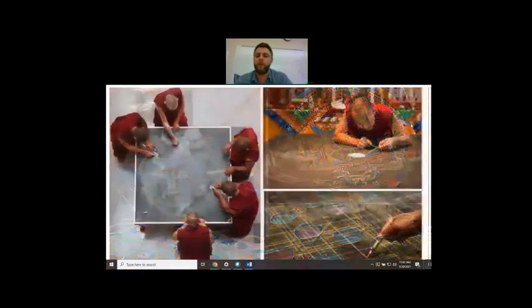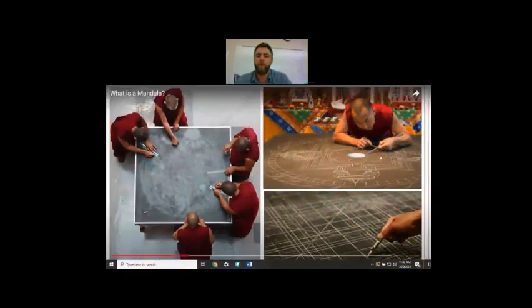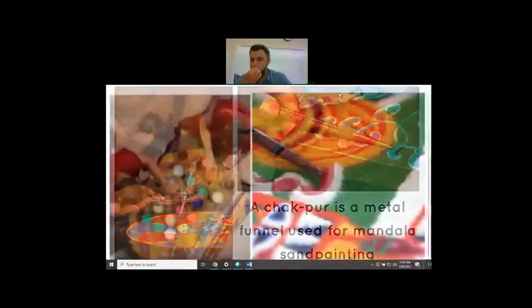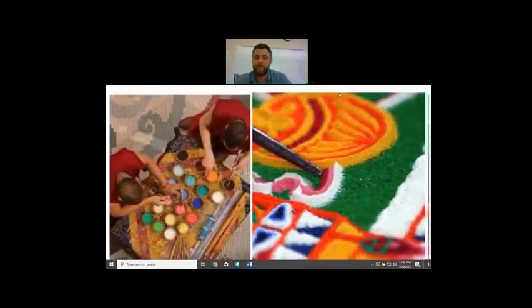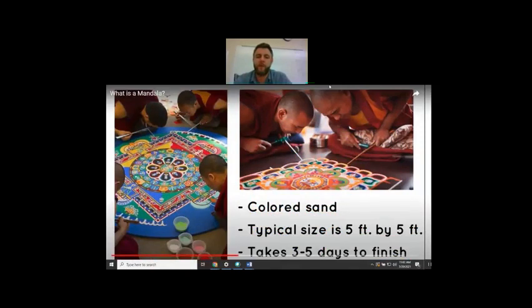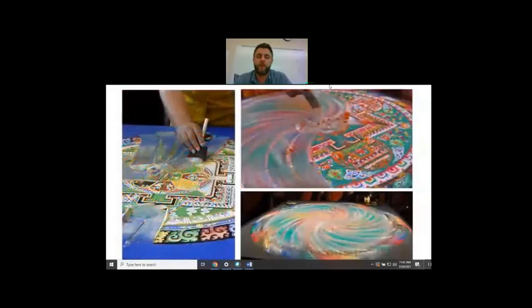It's a long process where they first start out by measuring and carefully drawing the detailed design of the mandala, and you can see they're working together as a team. They use a tool called a chakpur, which is a metal funnel used to tap in the sand. And then the monks work together to pour different colored sand in a radial design or circle design to make the mandala. The sand mandalas usually are very large, around 5 feet by 5 feet, and they typically take around 3 to 5 days to finish. So you can see how much work they put into creating the mandala.